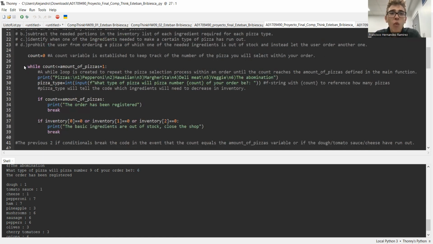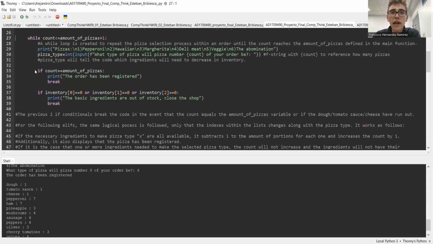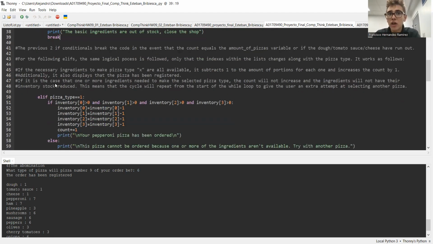So we have a while loop here that describes while count is smaller than or equal to the amount of pizzas plus 1, right? Then the whole code runs. Once count is equal to the amount of pizzas, we don't need to order more pizzas, right? Because a person wanted 5 pizzas. You're not going to tell them, okay, what do you want your 6th pizza to be, right? So that's why if count is equal to amount of pizzas, it breaks the code. Then finally, if one of the base ingredients to make all pizzas has run out, you cannot create any pizza. So it breaks the entire loop again, right? And it would basically end the code.